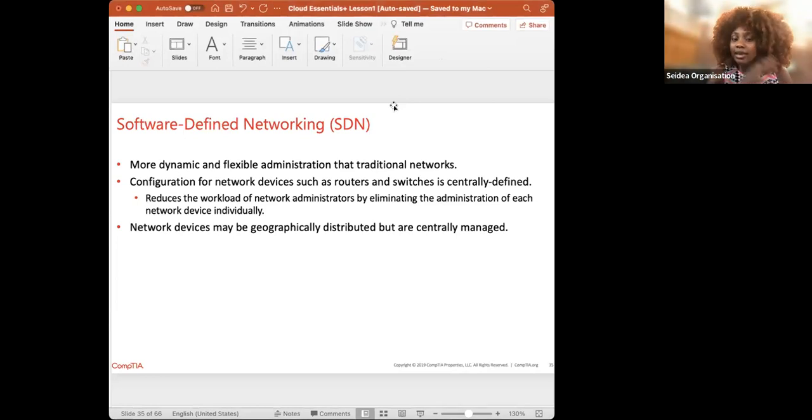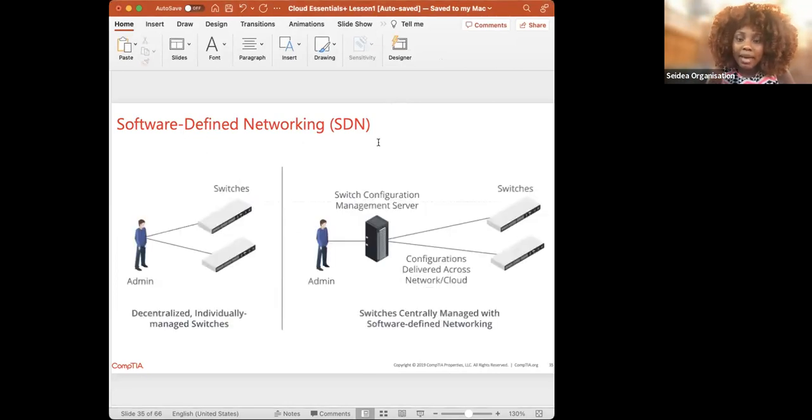So because of that, network devices may be geographically distributed, but they're centrally managed by one source. Now, going back into the infographic I was talking about, in a traditional realm, you had one admin person and you had one switch, right? Now, one admin person can only focus on, let's say, 2 switches at the same time, because of the limited control.